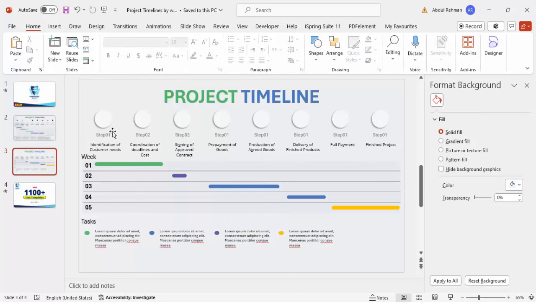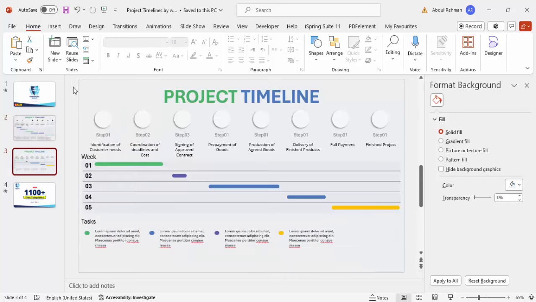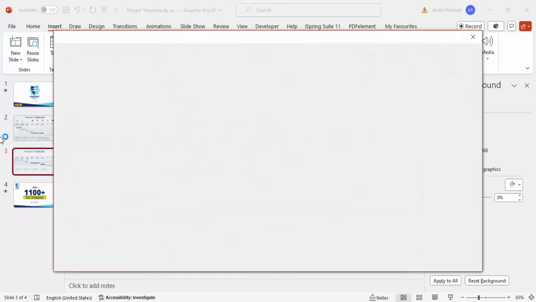So you can see here we have got the steps, we have got for each step what it is all about, but here for step 1 we have to give the right icons to it. Okay, so in this case you can see here I have, for example, step 1, identification of the customer needs. So I've used this icon. Then the deadlines, I've used the calendar, and for the signing of contract I've used this pen, then the boxes, all those things. So you can go here, go to the insert icons, and choose any icons of your choice depending on the requirement.